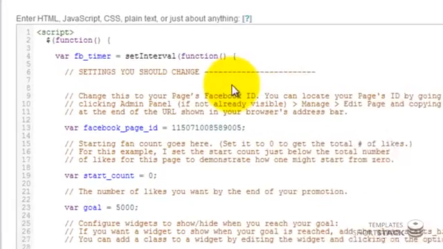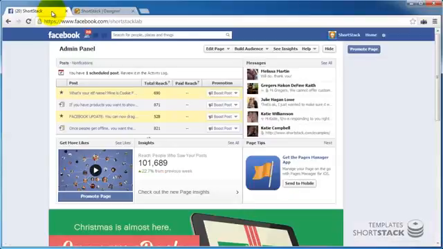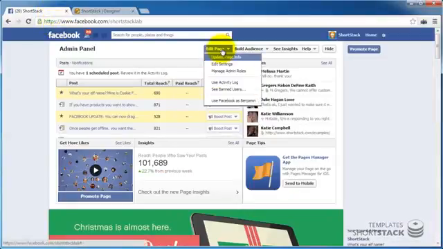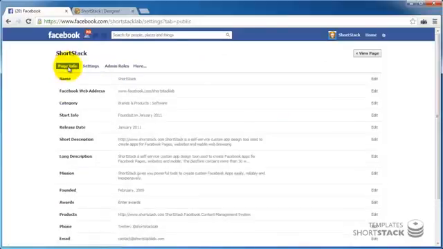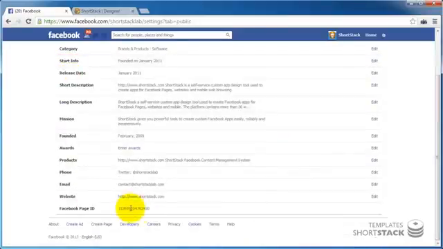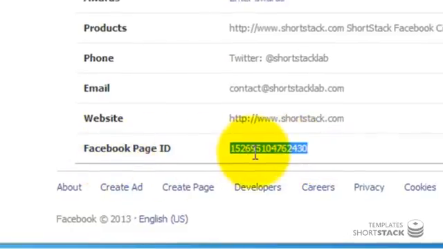First, enter your own page's Facebook ID here. To get that number, head to your Facebook page, click Edit Page, Edit Settings, Page Info, and scroll down and copy the long string of numbers next to Facebook page ID.